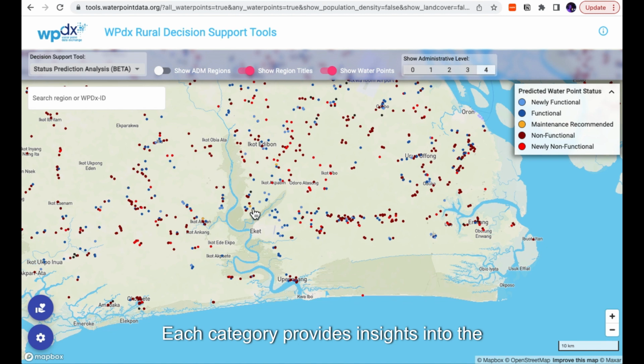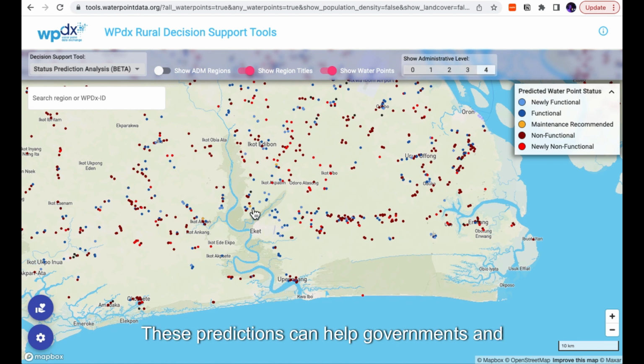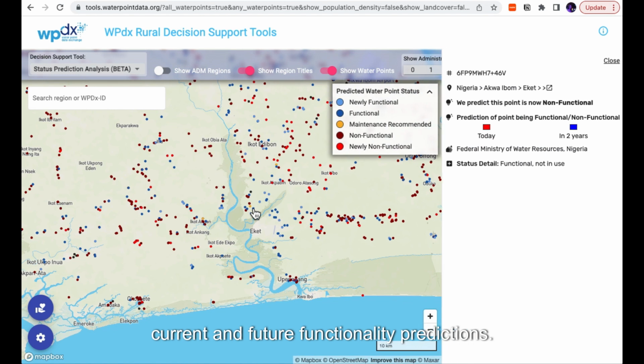Each category provides insights into the water point's functionality, maintenance needs, and potential interventions required. These predictions can help governments and NGOs take proactive measures to address water point issues before the water point becomes completely inactive. By clicking on any water point, you can view more details, including the current and future functionality predictions.